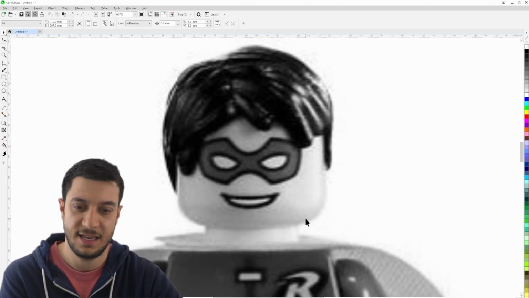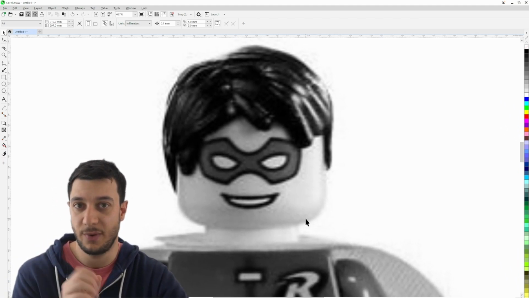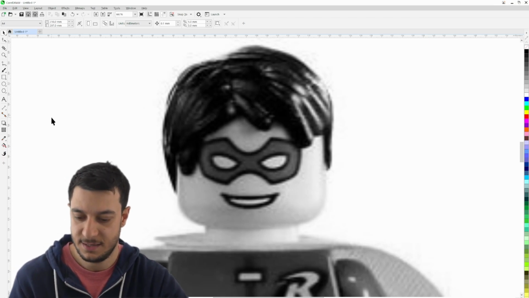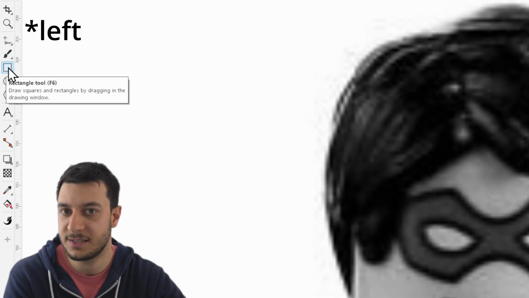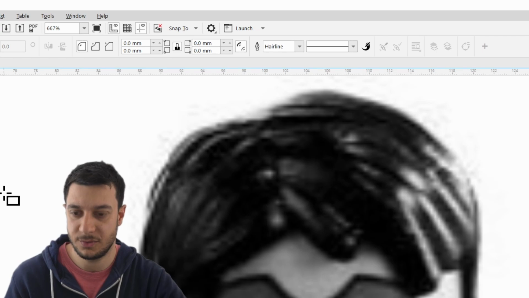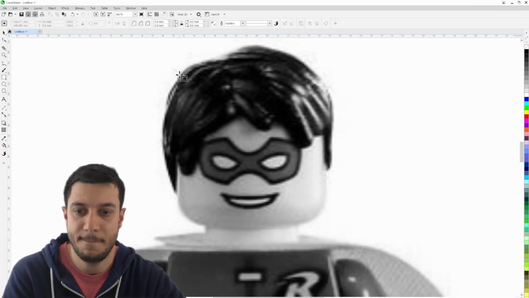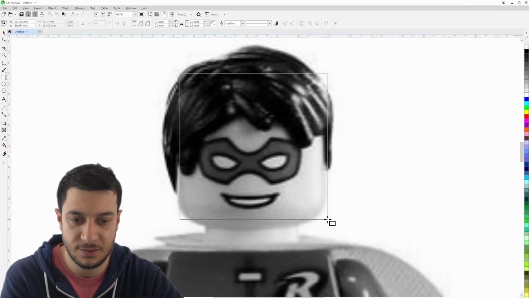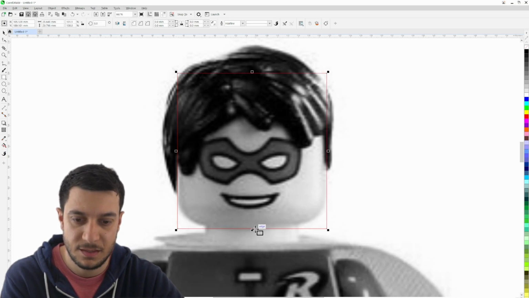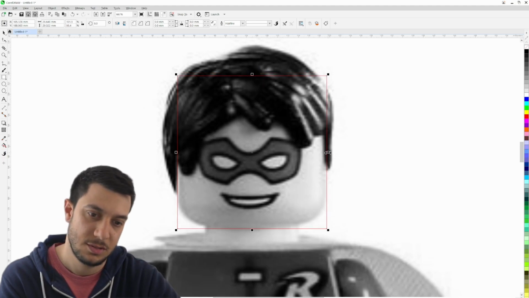Probably the easiest thing is we start off with a rectangle for his head. So if you go to the right hand side, you can choose the rectangle tool there, and pull out a rectangle that's roughly the size of his head. Okay, so we can massage that to roughly the right size.